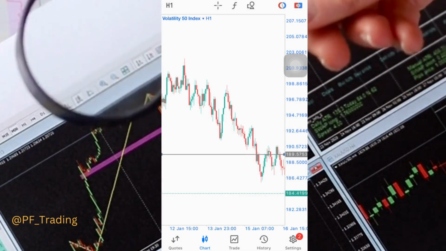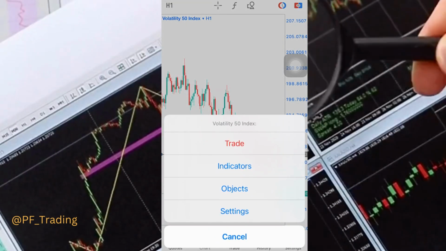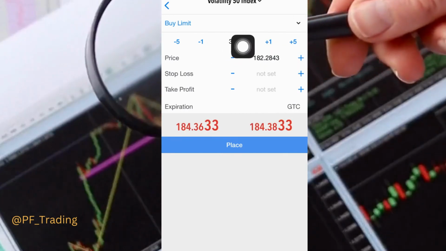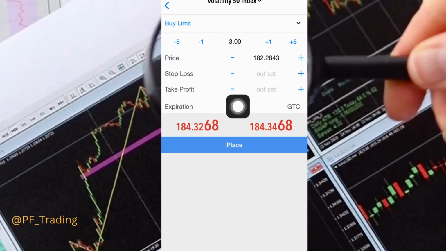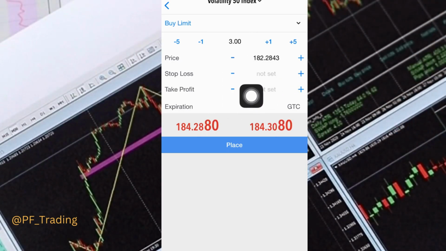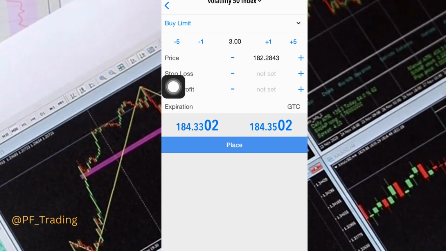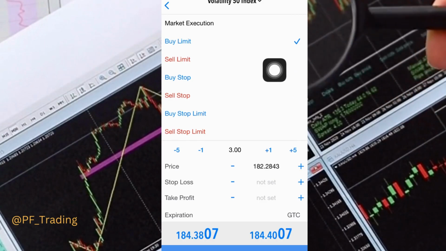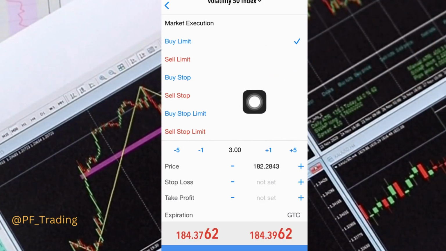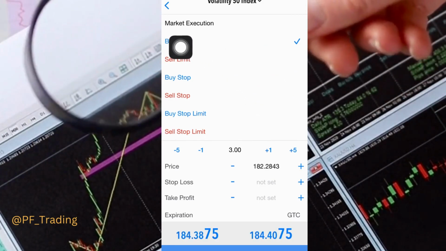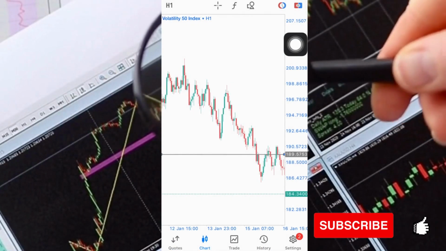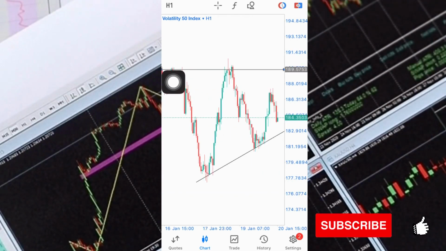So with iOS, the other way around is click on the screen, you see trade, click on that, the same page will be loaded. So you put your lot size, you can place your stop loss, your take profit. Then over here you see a drop down menu where you can click on it. Then another page will open up for you. You can place your buy limit, your sell limit, and the rest over here. Okay, so let me show you. Let's go to how to place our first trade.